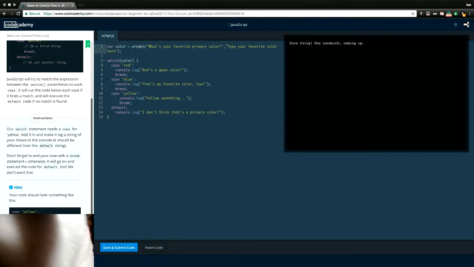Switch statement. Instructions. Our switch statement needs a case for yellow.